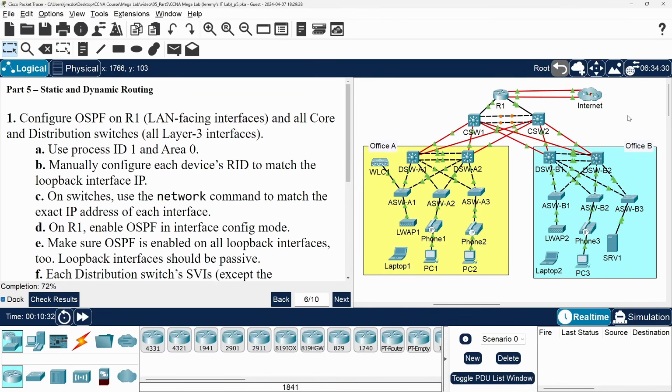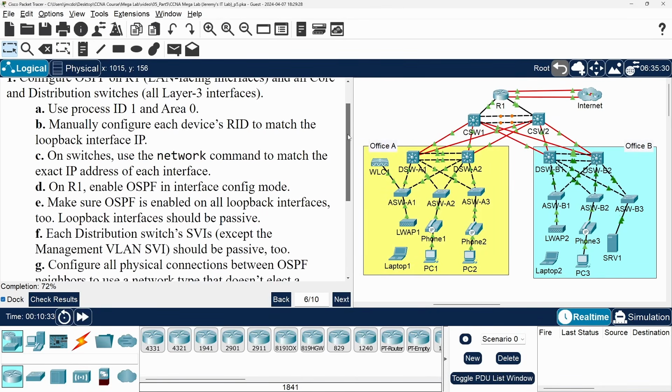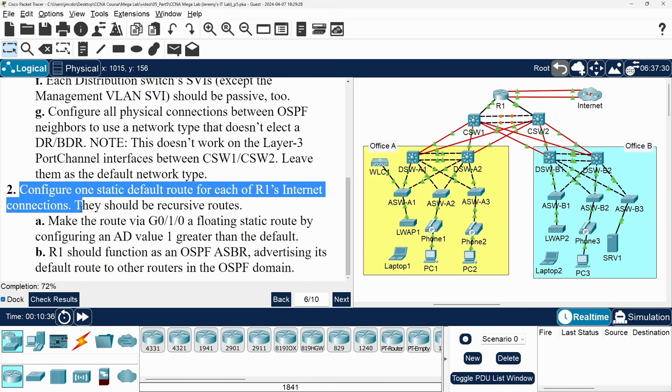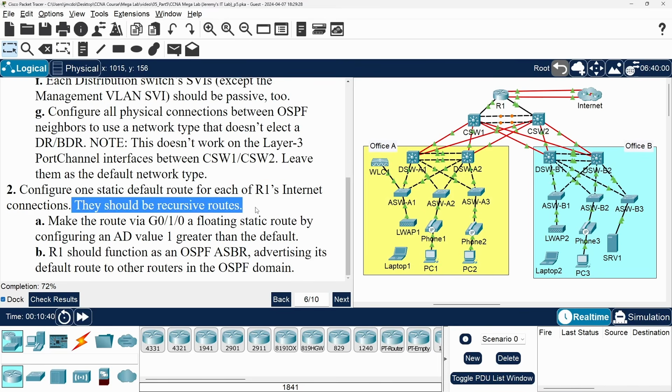Okay, we're done with step 1, configuring OSPF. Now let's move on to step 2. It says to configure one default route for each of R1's internet connections. They should be recursive routes, meaning they should specify a next hop IP address, but not an exit interface. For review, recursive routes specify only the next hop IP. Directly connected routes specify only the exit interface, and fully specified routes specify both.